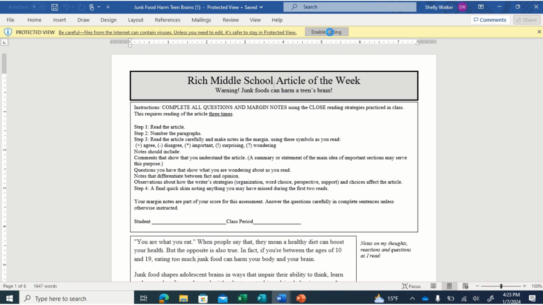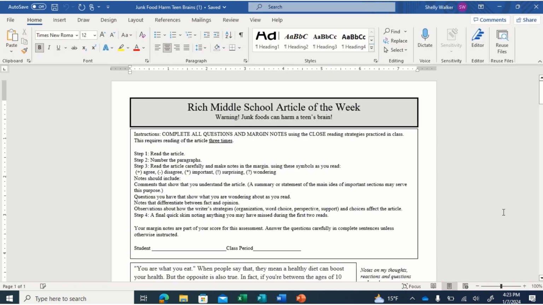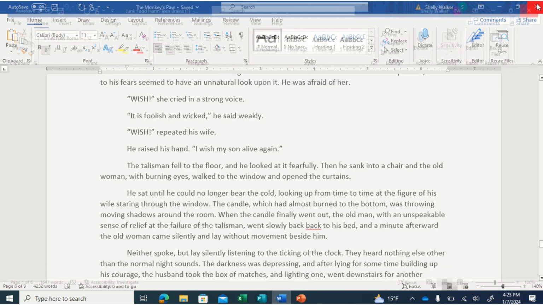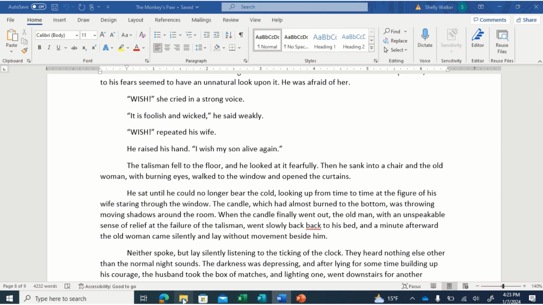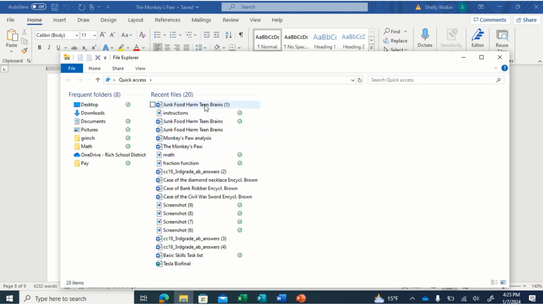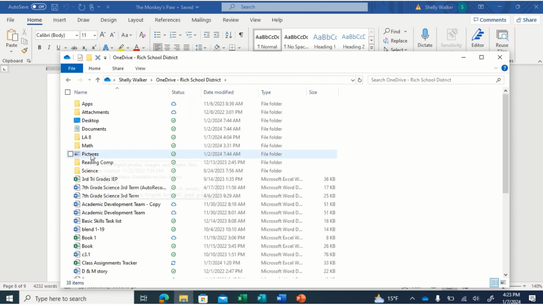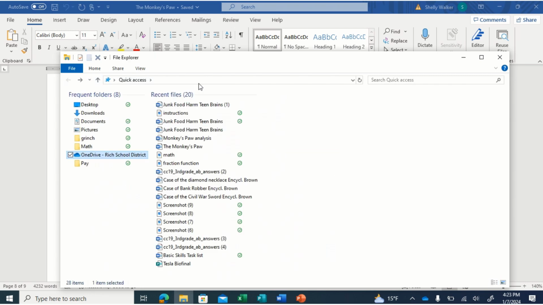Okay, enable editing. So this is junk food Teen Brains 1, and we are going to click close, because it's saved in there. So if you go to this file and you find this, we're going to click on open. Oh, I apologize. Go back in here and go to here. You're going to click on it, hold it down, and drag it over to One Rich District. Now that we've done that, click on that.